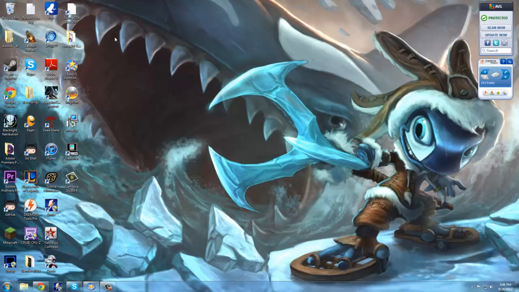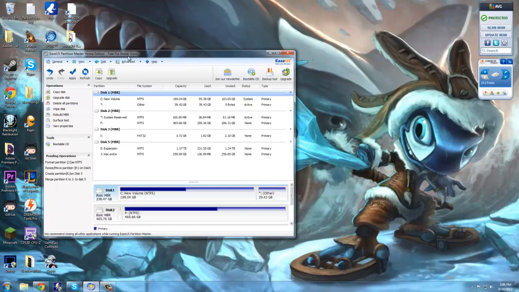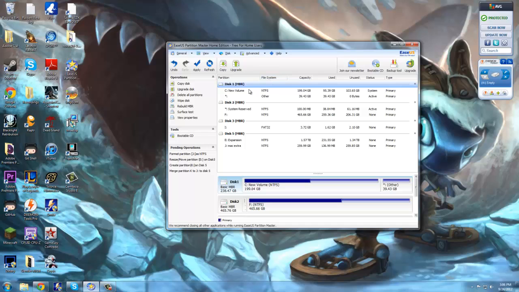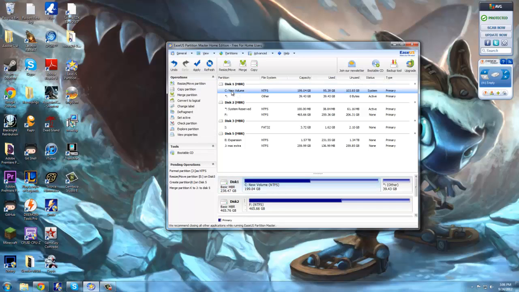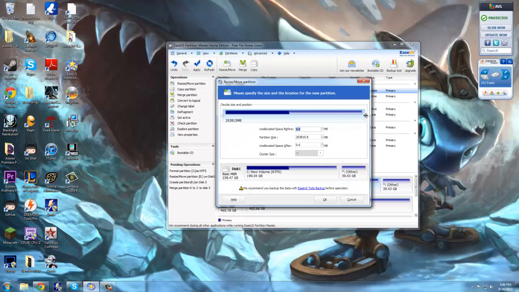Okay, first of all, you open up your partition manager, which I already have here because I've been making some changes. Go to your disk which you want to have the dual boot on. Click on the C drive, which is normal. Go resize and move, and you can resize it to how big you want the operating system to have.